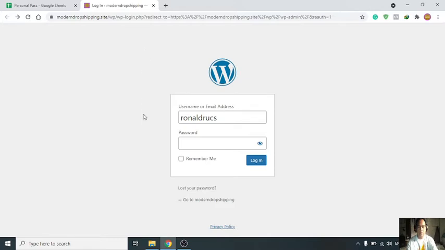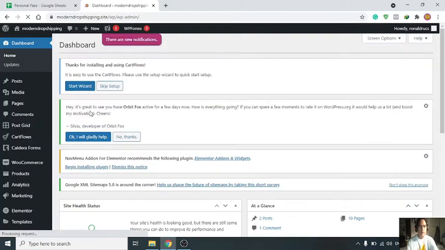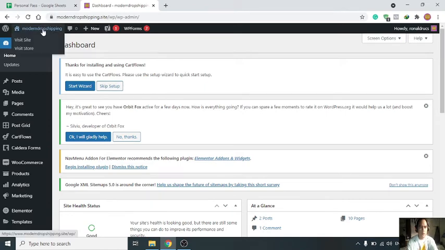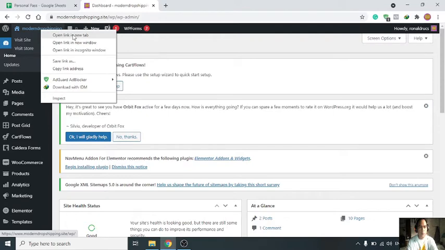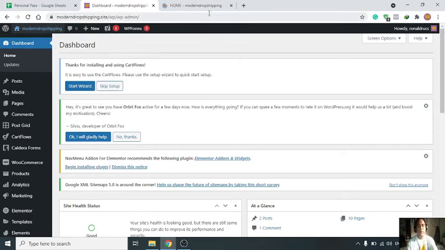Okay, so let's proceed to the WordPress panel. I'm gonna log in. Let's wait for the loading. And now here's my dashboard. Before we proceed exploring this, let's go first to the front end website.